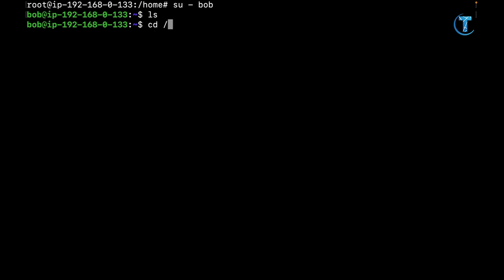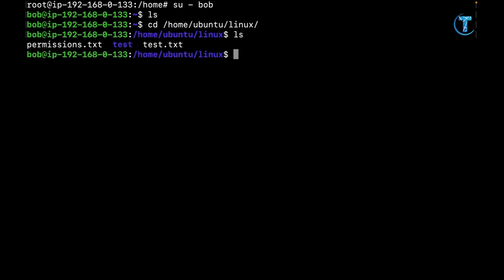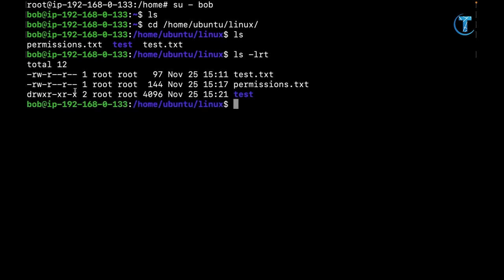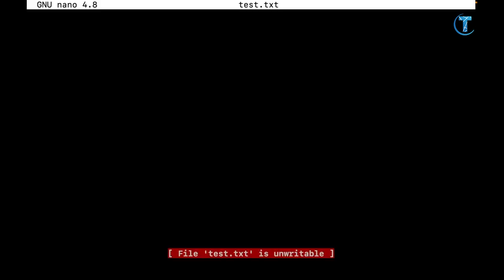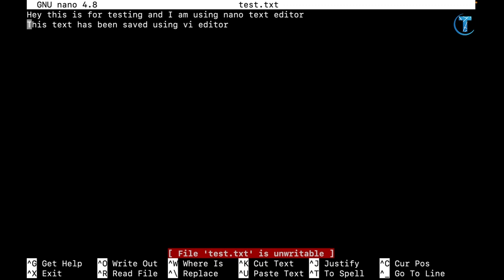The thing that I want to show you is if I go to /home/ubuntu and then Linux, I have many files present there, like the files I created a few minutes back in part 1. If I do ls -lrt, I can see the permissions of these files. Now let's try to edit this test.txt file as the Bob user. The text editor is nano test.txt. It is already saying that this file is unwritable, right?